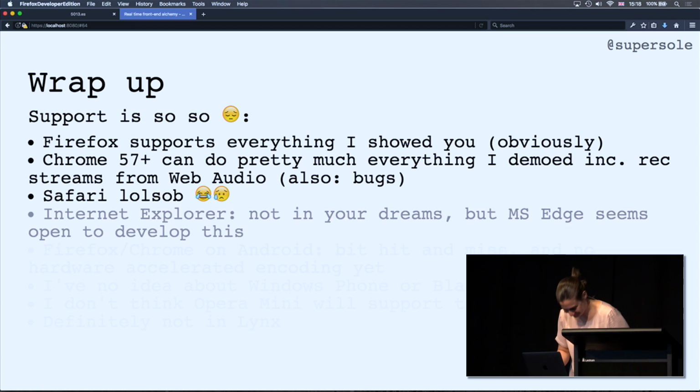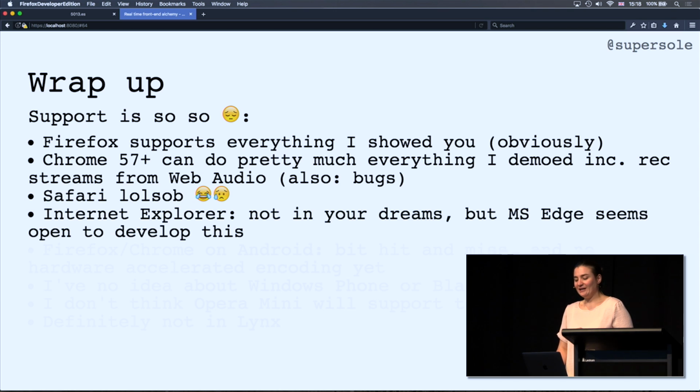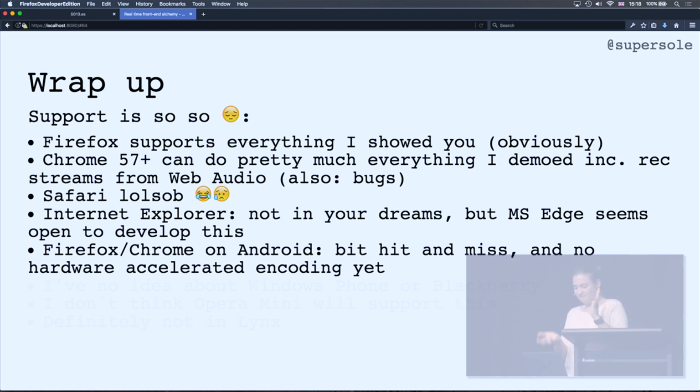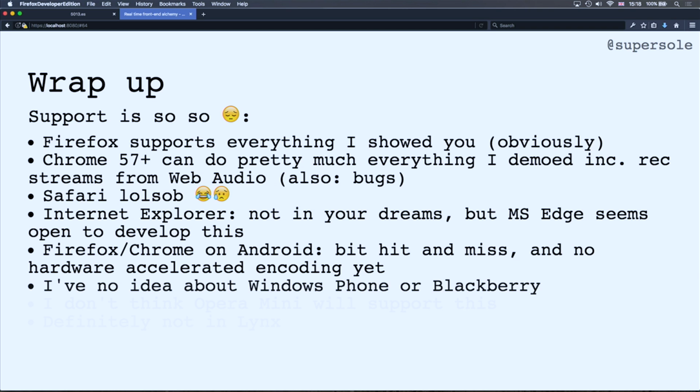Safari. Internet Explorer, I don't think they will. I think they are scared of touching the code of Internet Explorer. But Edge said that they were under consideration, so that's good. I think also one of the editors of one of the specs is from Microsoft, so it would make sense. In mobile, I don't think there is proper hardware accelerated encoding yet. And I have no idea about Windows Phone or BlackBerry.